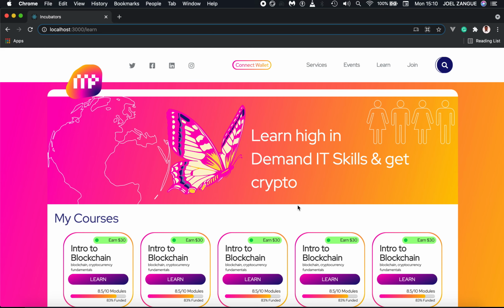So this test was about building two pages from Figma and also building two other pages from scratch. Without further ado, let's get started.